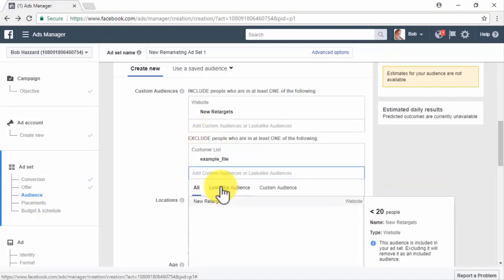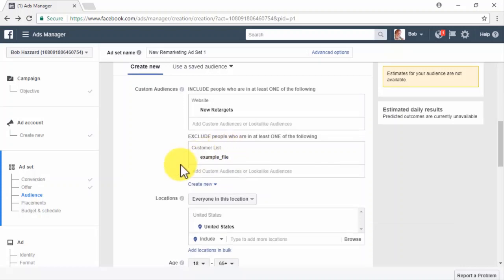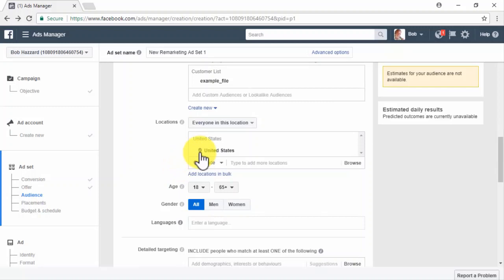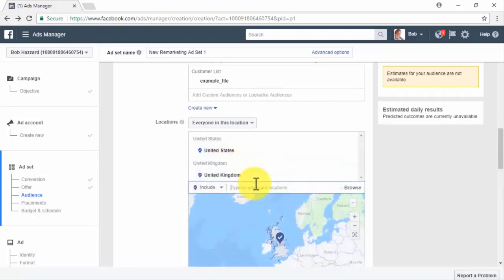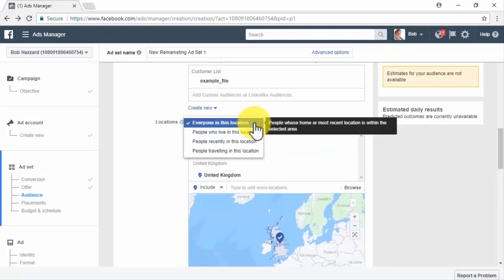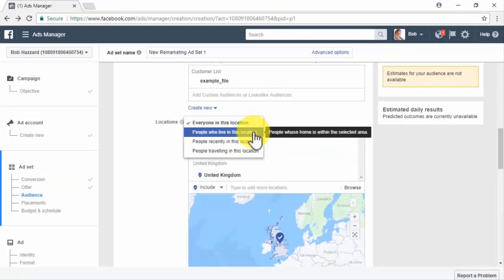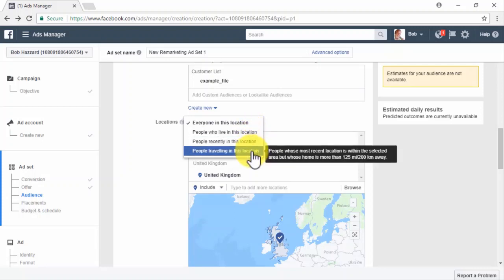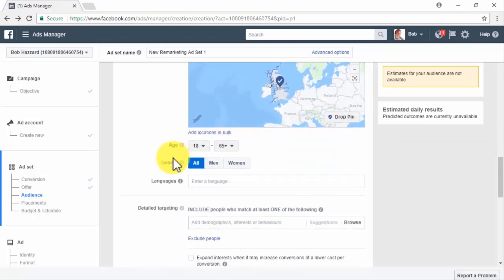Additionally, you can further refine whom to retarget on your custom audience by adjusting the rest of your audience settings. Start by selecting a location or series of locations in the Audiences section. You can further refine your target location by going to the Locations menu and selecting whether to target everyone in this location, people who live in this location, people recently in this location, or people traveling to this location. In the Age section, you can select a base age and a top age to target.